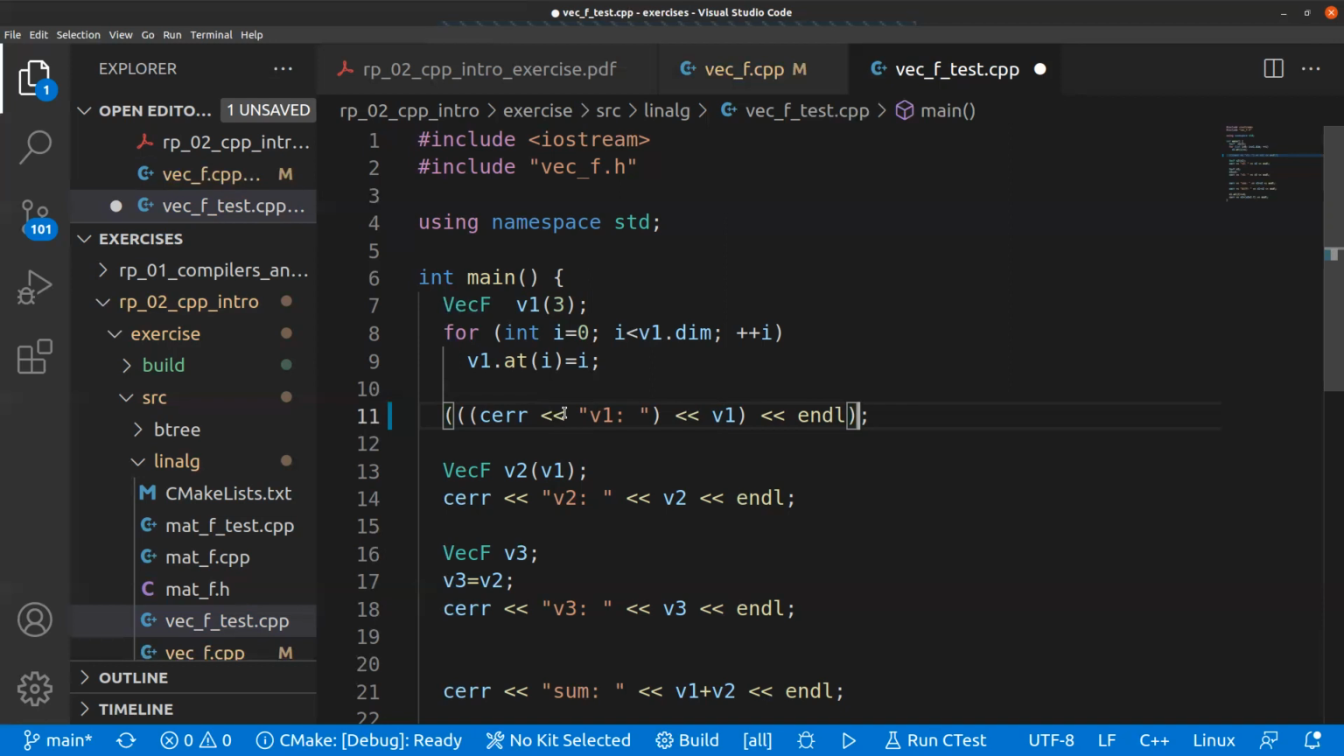Okay. Can we proceed with the vector part? Otherwise, we don't have time to do the rest. Okay. So the multiplication by a scalar should be fairly easy, no? Even the dot product, but the multiplication by a scalar even more.